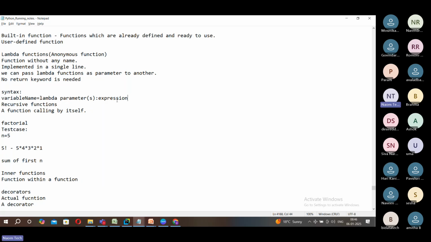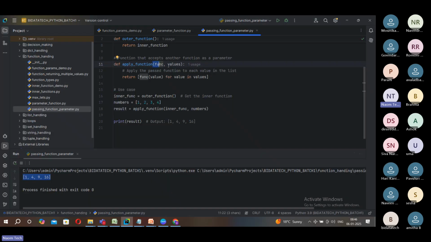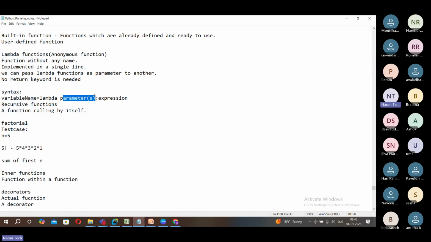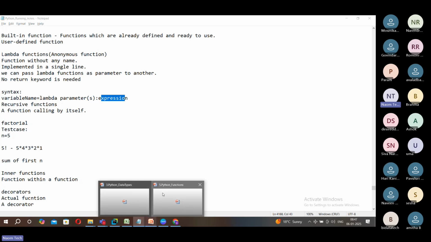The expression can be a simple print statement, an arithmetic operation, or any other operation. So here we pass the expression. The syntax is lambda, space, parameters, like how we pass parameters to regular functions. We define those parameters, then a colon, followed by the expression logic you want to apply on those parameters. This is the syntax, friends. Let us do examples so that you get a simple idea.